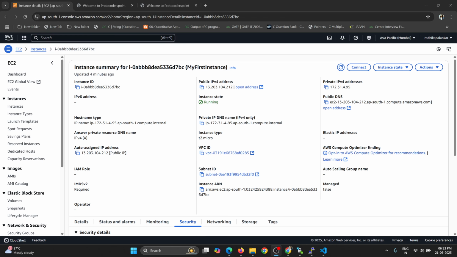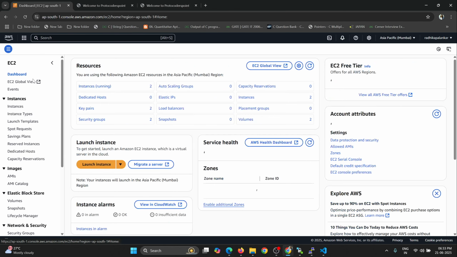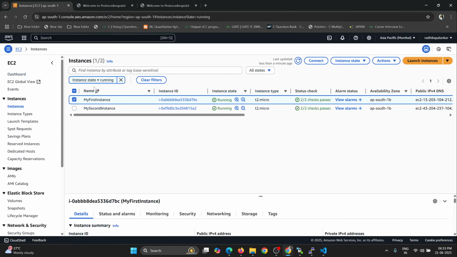Hey guys, so in this tutorial, let's check out how to create a load balancer in AWS. So let's get started. If I go to the dashboard, you can see I have created two instances. Two instances, why? Because I want to navigate the load balancer to both of these instances one by one, depending on the load on the server.